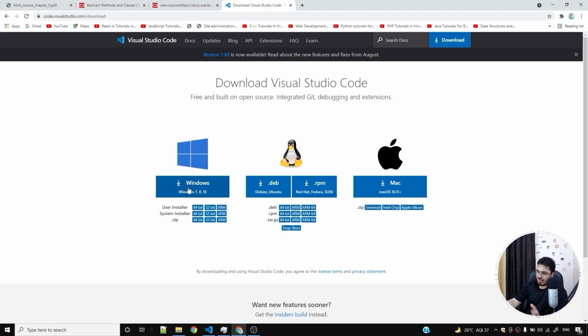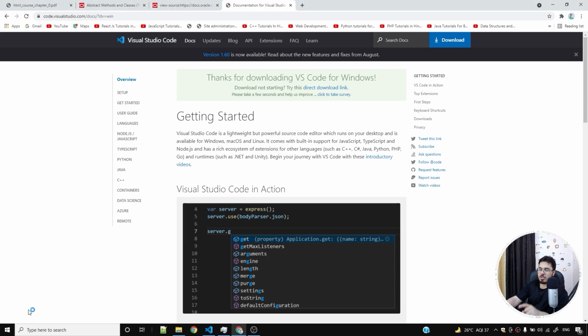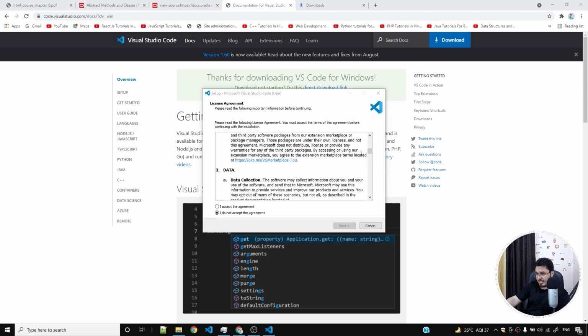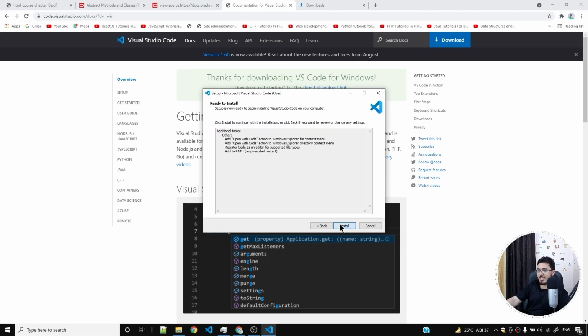Click on Windows, Linux or whatever operating system you are on. I'll click on Windows because I'm on Windows, and an installer will get downloaded to my machine. So VS Code user setup.exe, this particular installer is downloaded to my machine. I'll wait for it to download and then I'll click on it and wait for it to install. I will simply read the license agreement and then I'll simply click on I accept the agreement, next.